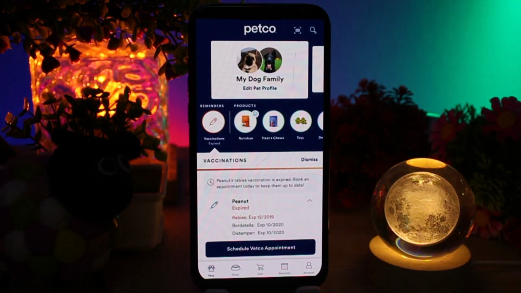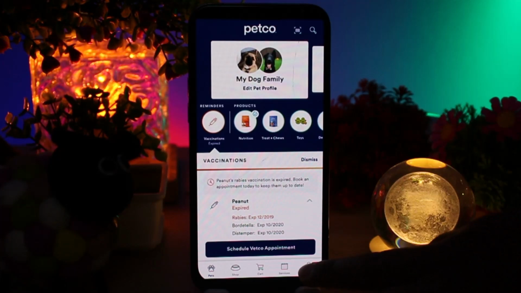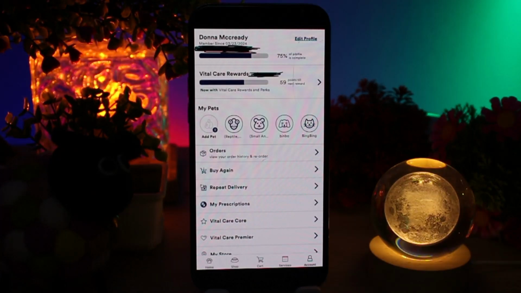Once you are in, tap on Account Profile at the bottom right corner of your screen. Once you are on your account, please tap on Orders. Now you will see a list of your recent online orders. Find the order you want to return and tap on it.